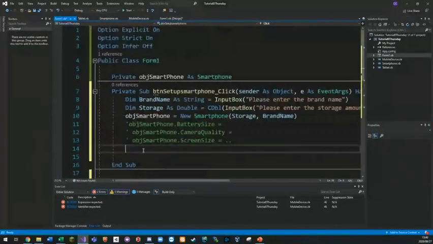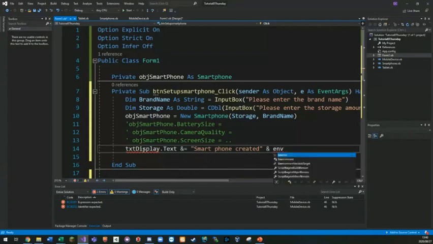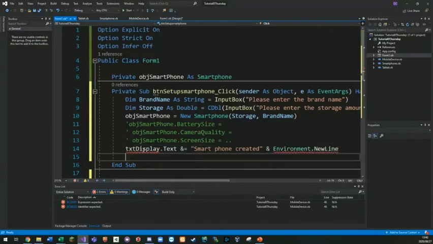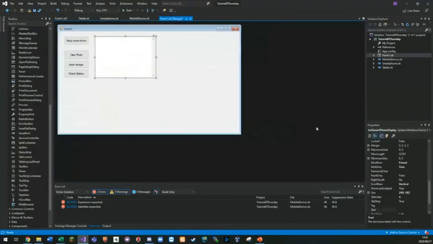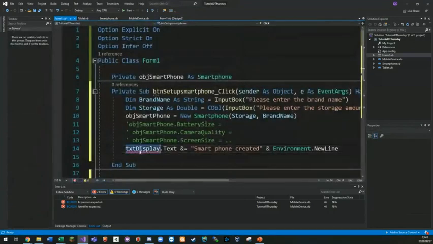So we can say here txt display dot text equals smartphone created environment dot newline. Why is this complaining? What have I named incorrectly? Oh, txt smartphone display. Txt smartphone display dot text. Yay.